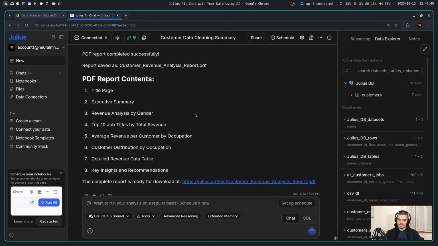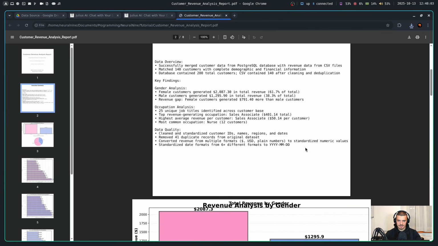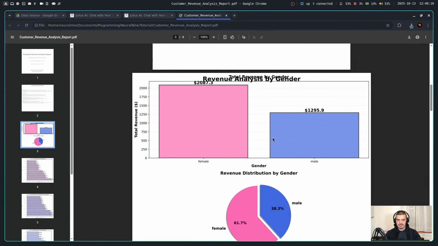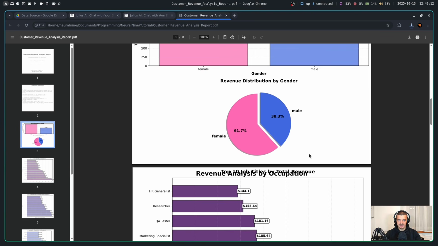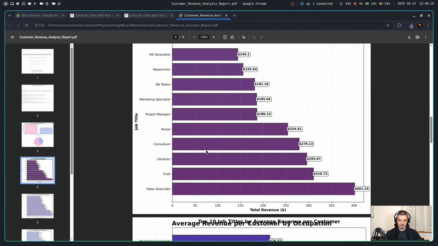All right, so it took some time, but now we have the finished report. I'm just going to download the PDF document, and now I'm going to take a look at it. There you go, customer revenue analysis report, comprehensive analysis of customer data, executive summary. So we have some text here. Of course, we could instruct it to do some better formatting, also for the graphs maybe. But essentially, we have here the male-female split. We have the distribution also in a pie chart. We have the split here by occupations.